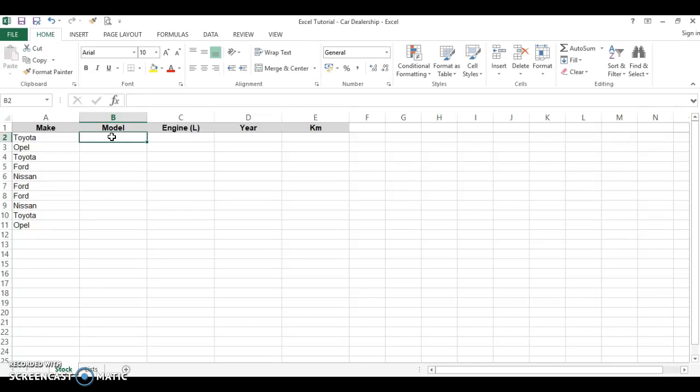And here we want to create lists that are relevant to the make of the car. So for example, if we have a Toyota make, we only want to see Toyota models. If we have an Opel make, we only want to see Opel models, and so on.